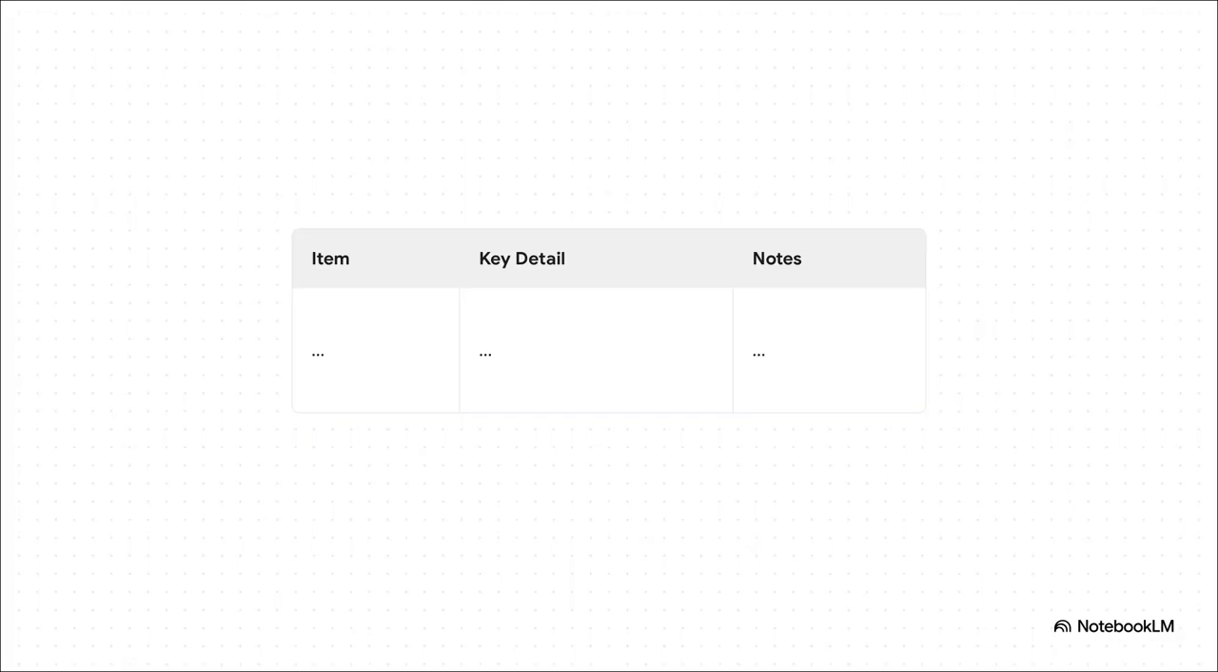Number 5 is output format. This is all about refusing to accept a giant wall of text. You get to demand the exact structure you need, whether that's bullet points for a presentation, a JSON object for an app, or a clean, organized table like this one for a report. You are in total control of the final package.